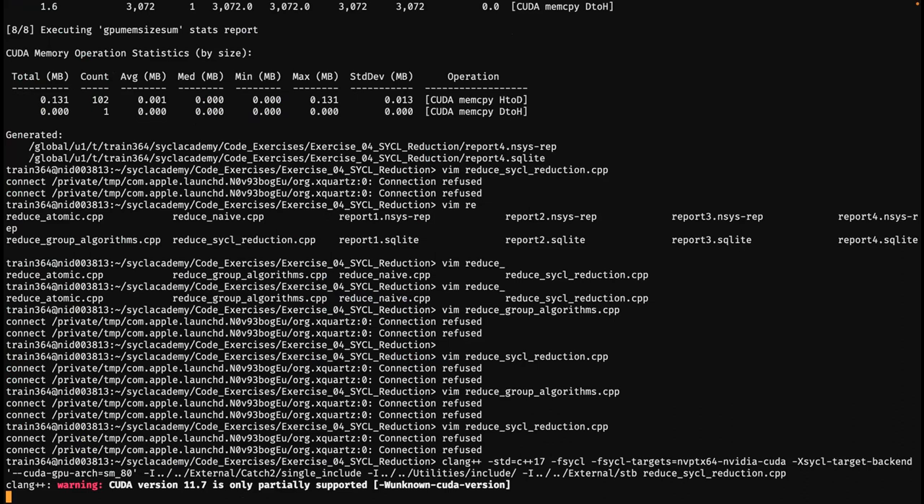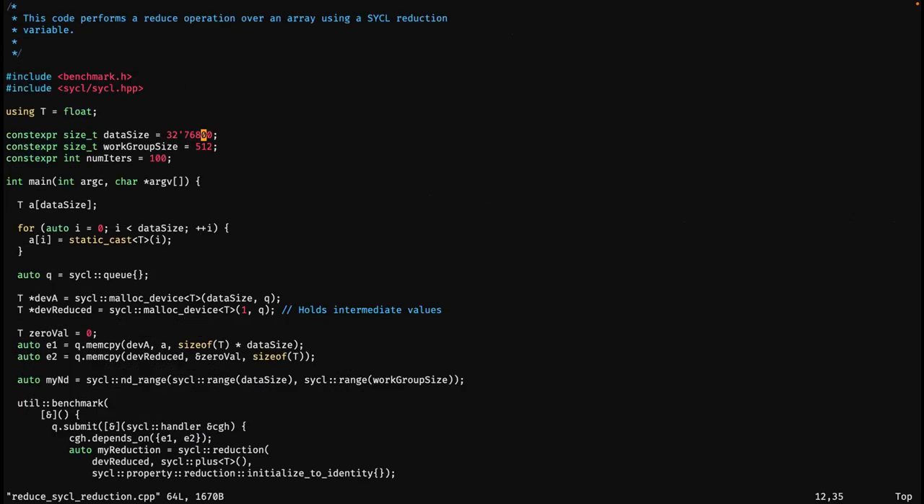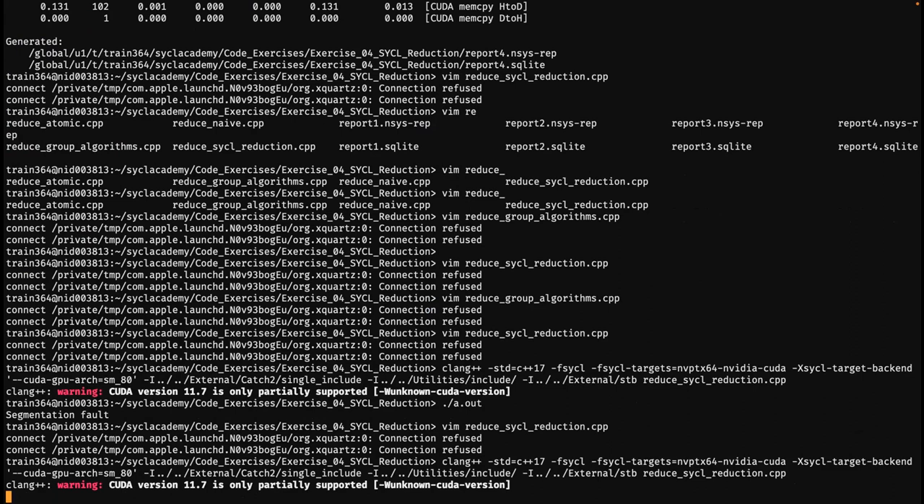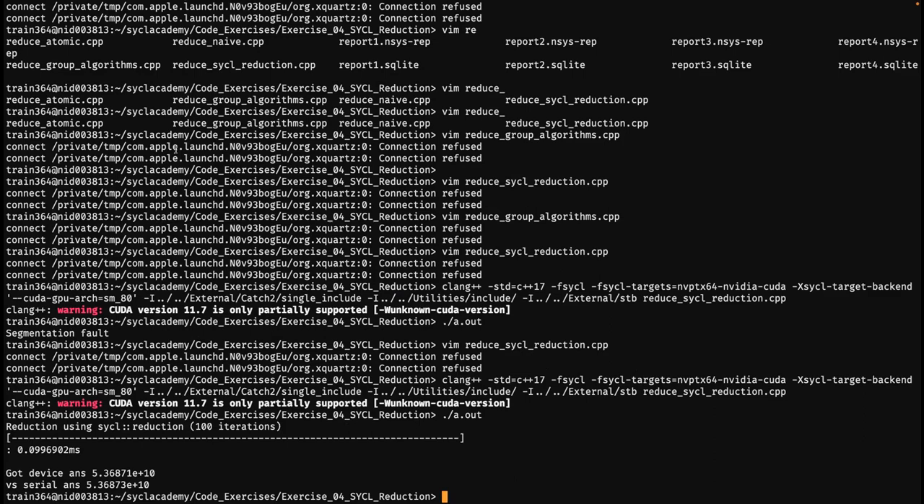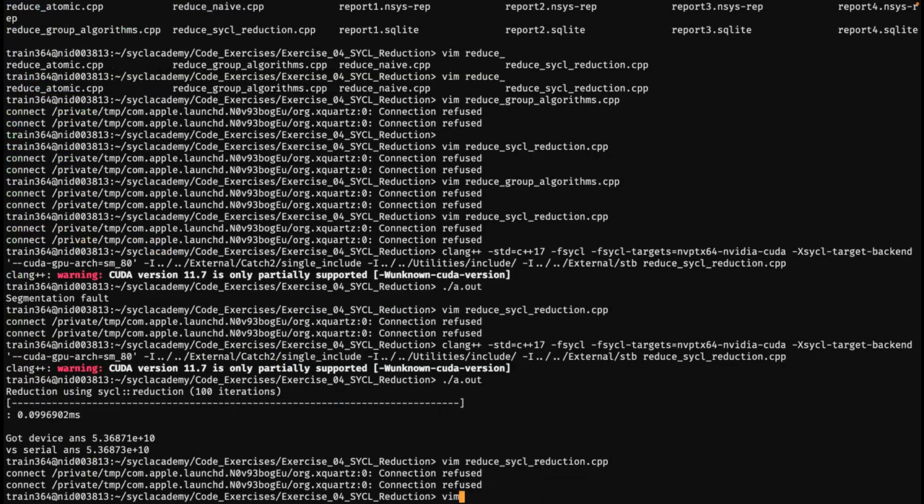So the dimensionality of your work group, your dimensionality of your kernel, it doesn't need to match the dimensionality of your data. Yeah, exactly. I see what you mean. And especially with reductions, if you're able to change the dimensionality of your kernel, if it's pretty much the only thing you're doing, then you can get really good speedups by doing that. Yeah. So SYCL reduction.